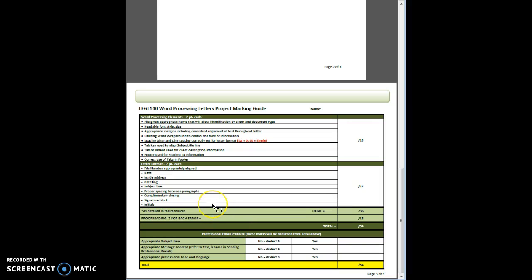And there you have it. There is your run through of the project instructions.